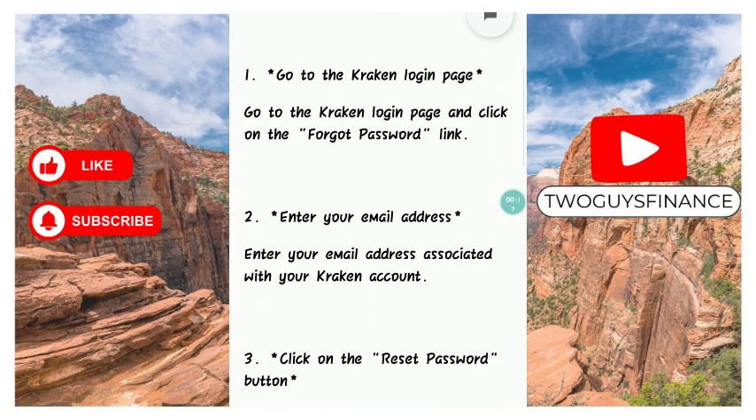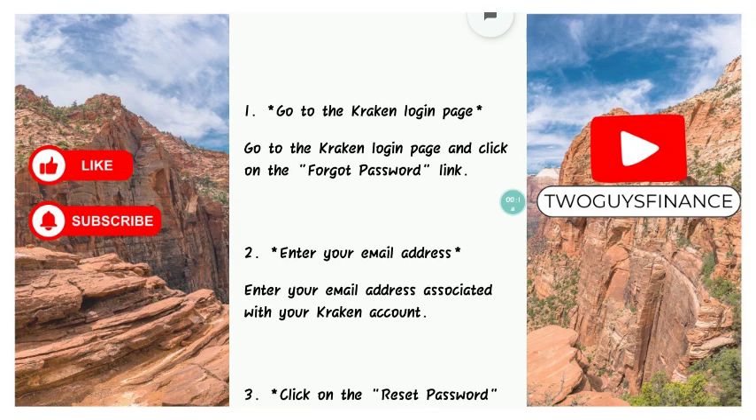The first thing you're going to do is to go to Kraken's login page. So go on to Kraken's website and to the login page, and then you're going to click on the forgot password link. So you see the forgot password there. Click on that, and it's going to take you to where you're going to enter your email address.